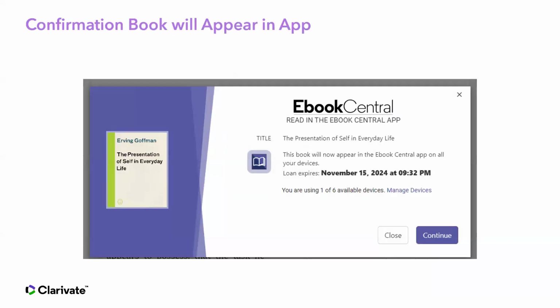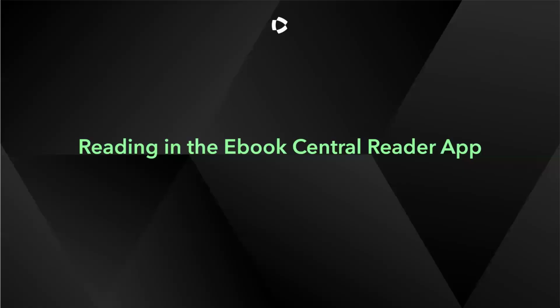And we get a confirmation that says this book is now going to appear in the Ebook Central app on all your devices. I can see that I'm using one of 6 devices. And it also gives me a link to go and manage any of those devices if I want to. So if I've installed the app on 6 devices and I've downloaded this book, it's going to show up within my app on all 6 of those devices. So we'll take a look at how the book looks within the app.